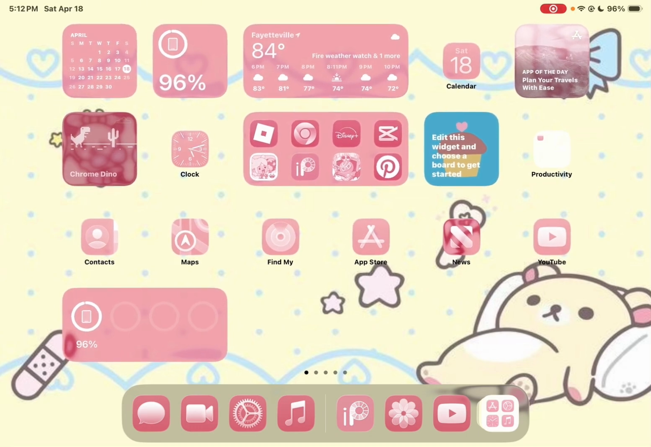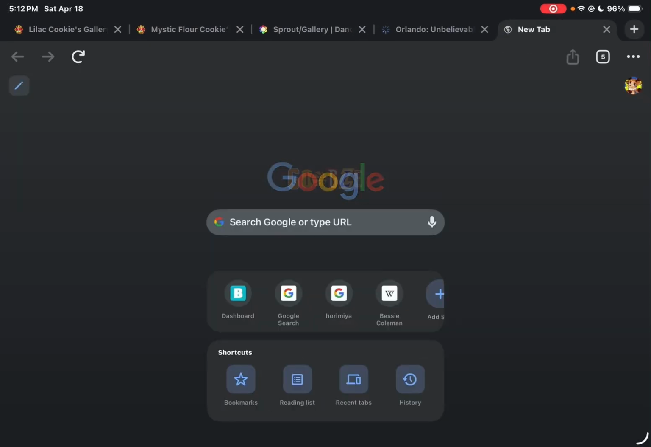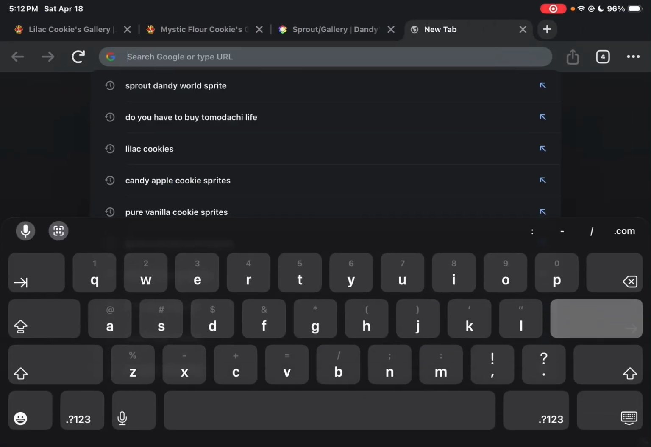So first we're going to go do our character. So today for our character, I'm going to be using the queen of TV, of game shows, the TV. So we're gonna search up Dandy's World sprites.